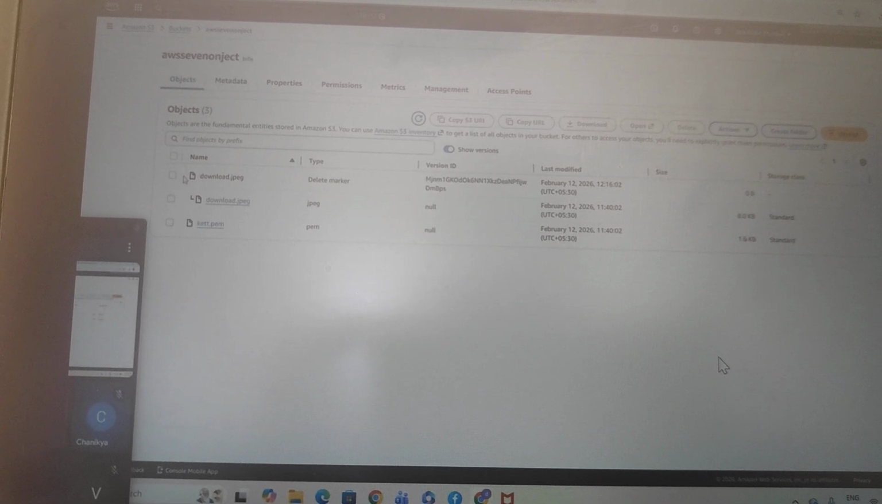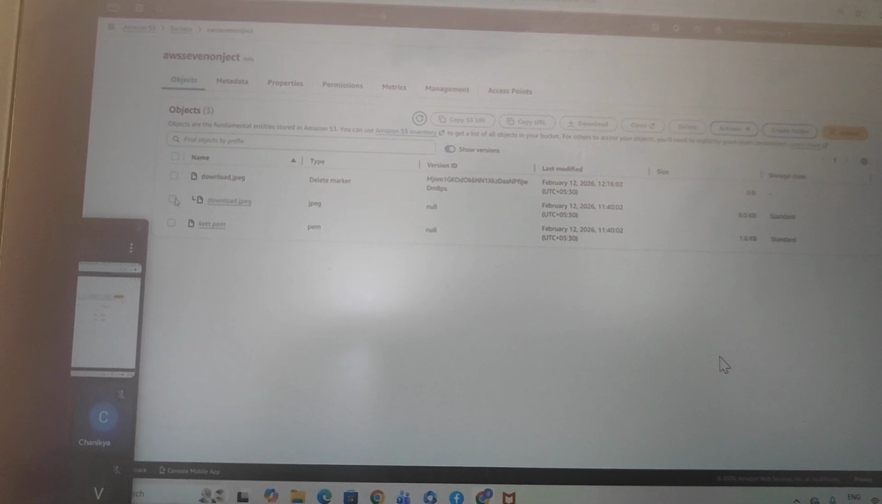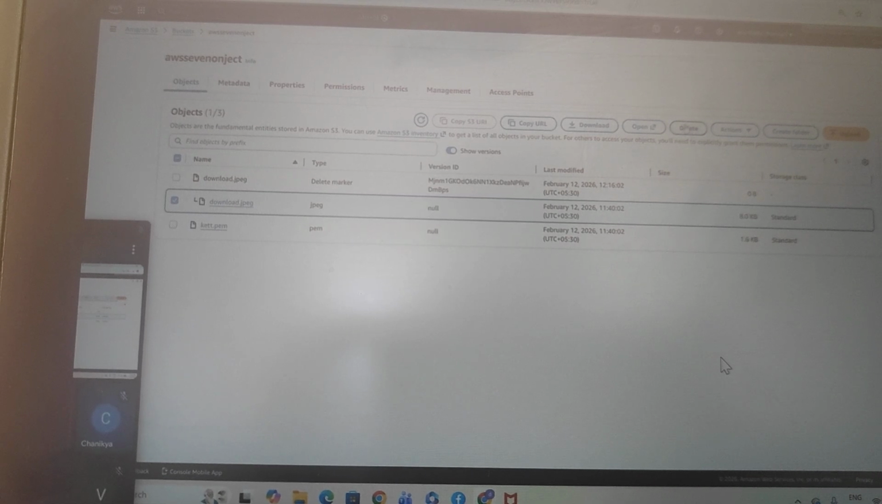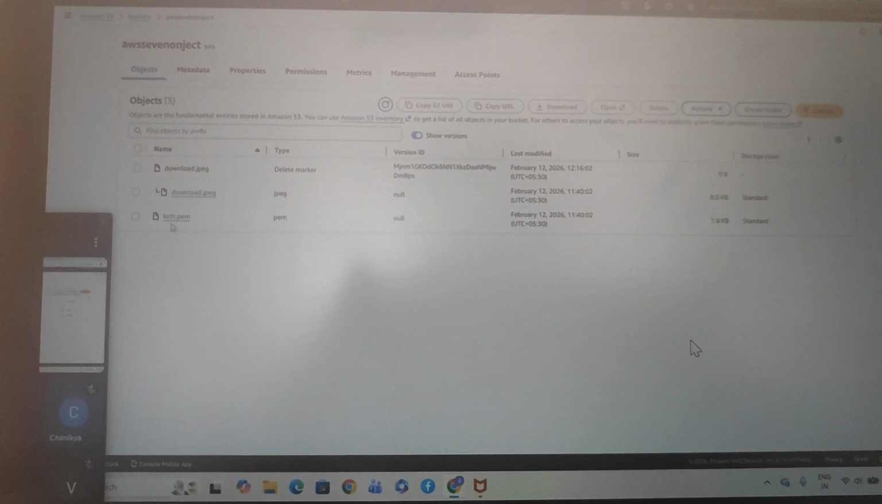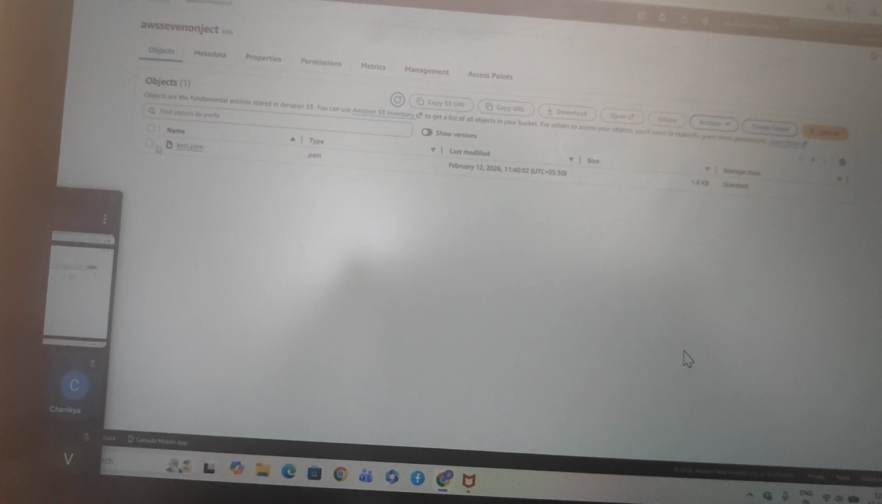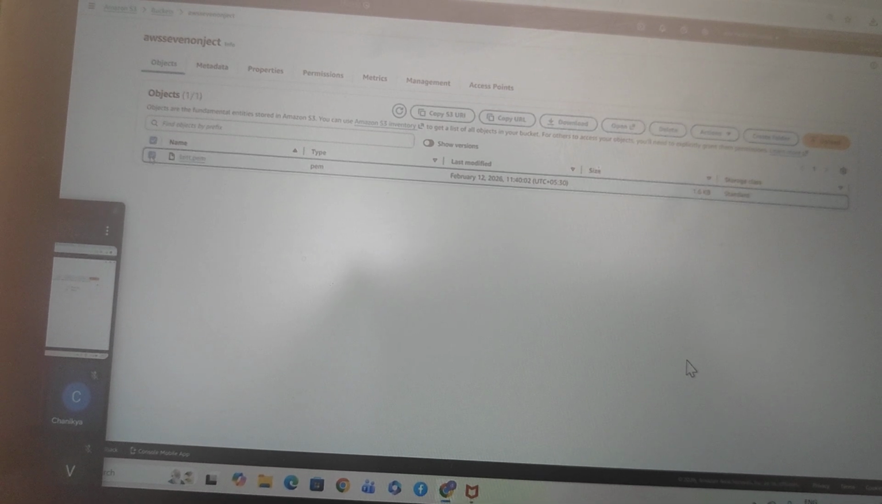Okay, so going back. Now I want to use this delete option. See this delete, again the action delete. See, this is permanently delete. Once we activate this permanently delete, this image is not available. So this file is available, right? This file is available in show versions. Now I want to go back here. So now I want to remove this file also. Now I want to delete here.